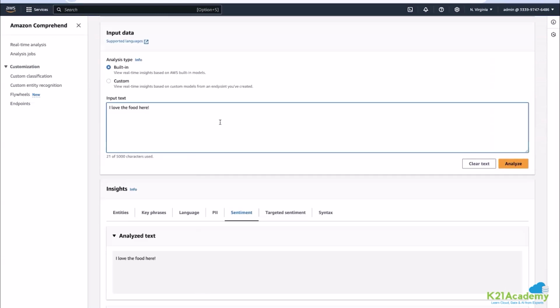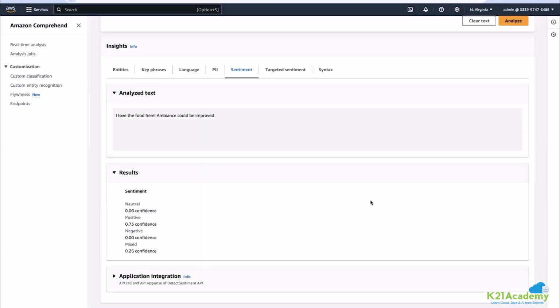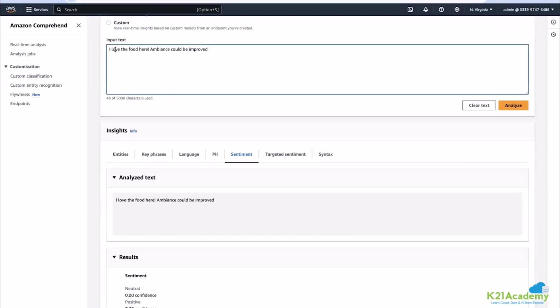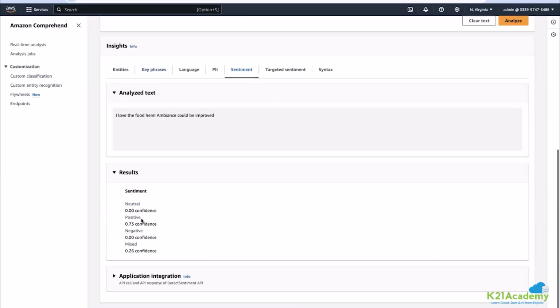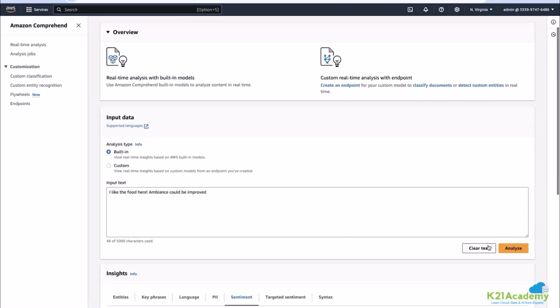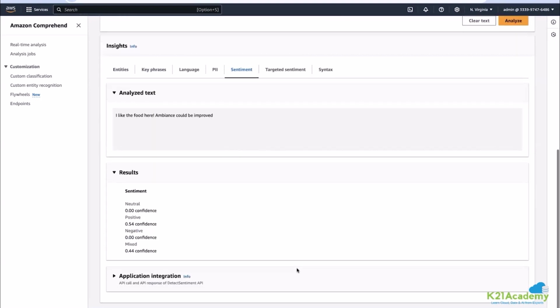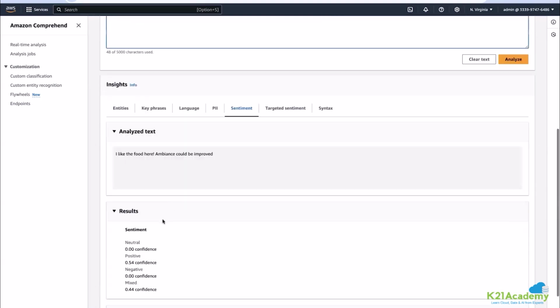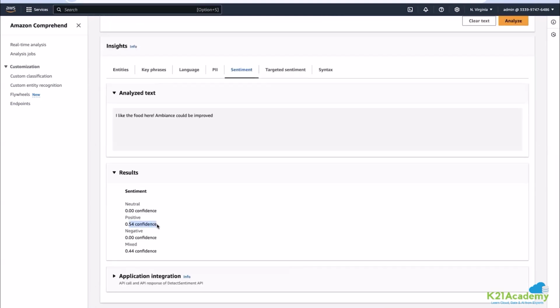If I want to give a mixed opinion, I could just say, ambience could be improved. So what exactly am I saying? I love one thing, and that's going to reduce the positivity, right? Right now, I say I love the food, but the ambience could be improved. Because I am using a very strong term like love, it says 73% confident that it's positive. But if I just say I like the food here, but ambience could be improved, now the positive confidence score has dropped to 54% and mixed is 44%, right?